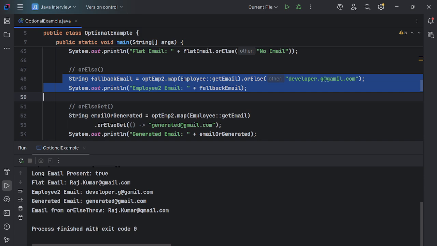Or else, already we have discussed. In that method, if any object is not there, it will print the default email by default. See guys, here I have printed the default email like a fallback method. This is calling the fallback email.